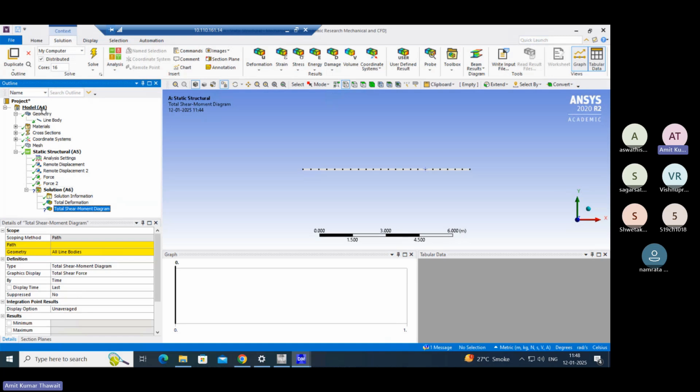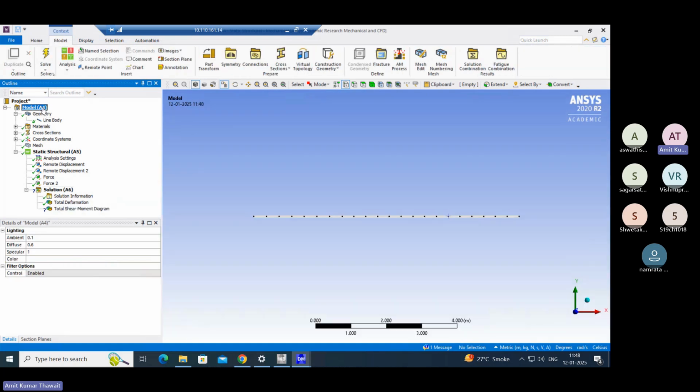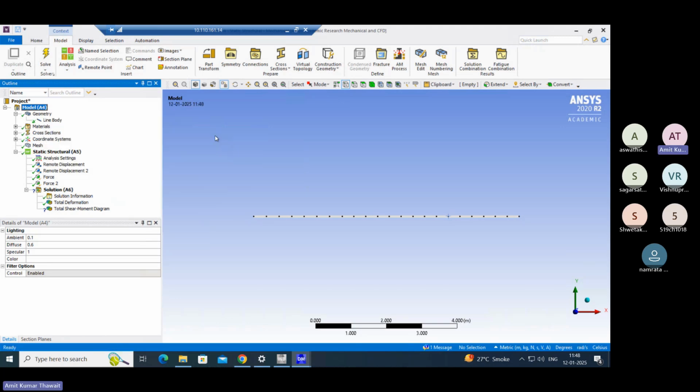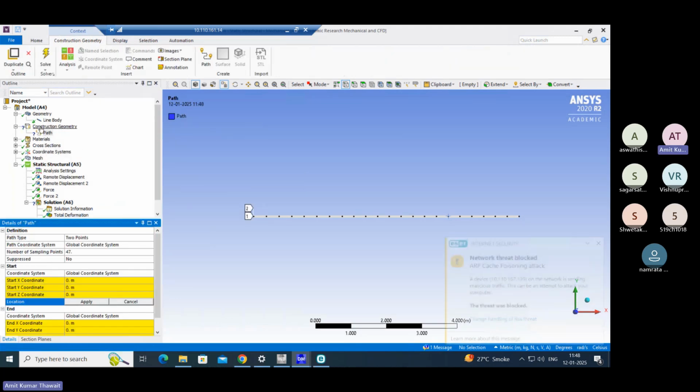So we will go to here again, outline tree in model. We will right click in model. There is insert and there is a construction geometry option and there is path. Can you locate it? So we will click this path. Now again there is one construction geometry tree option and inside that there is path.